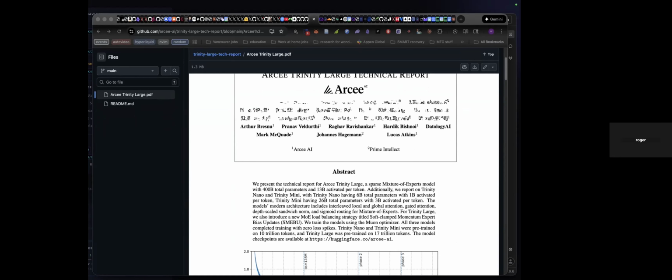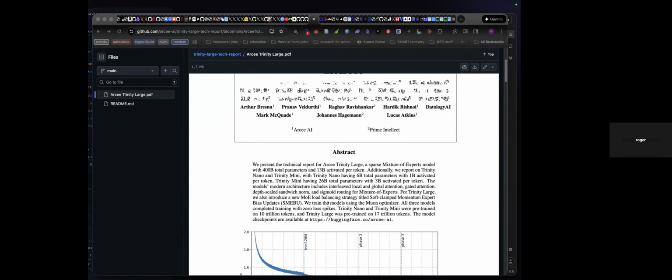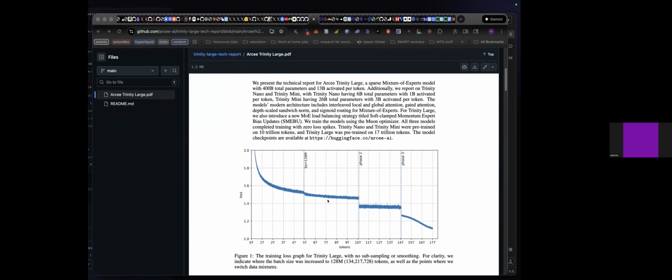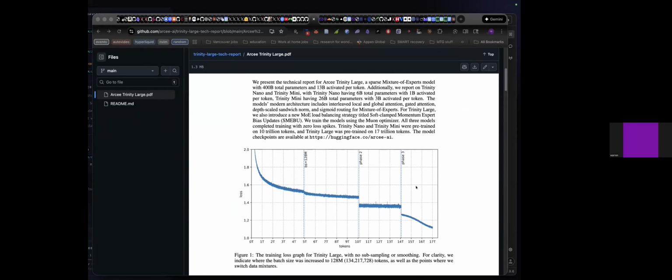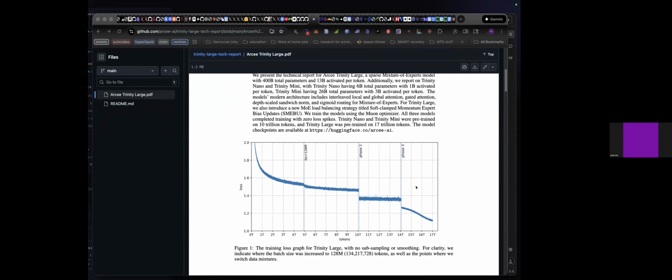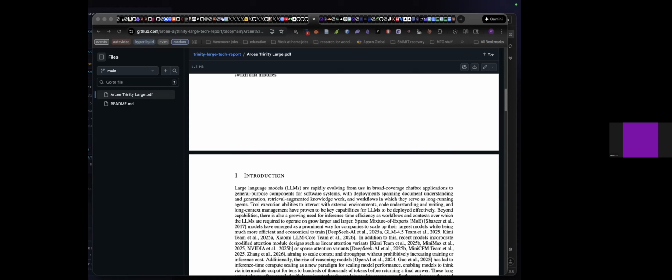I like that loss curve, especially for phase 3. What were they doing there? I have no idea. With no subsampling or smoothing, for clarity, we indicate where the batch size would increase to 128 million tokens, as well as the points where we switch data mixtures. Data mixture switch, I assume? Huh. I don't know. It looks interesting. Yeah, it looks absolutely wild to me.